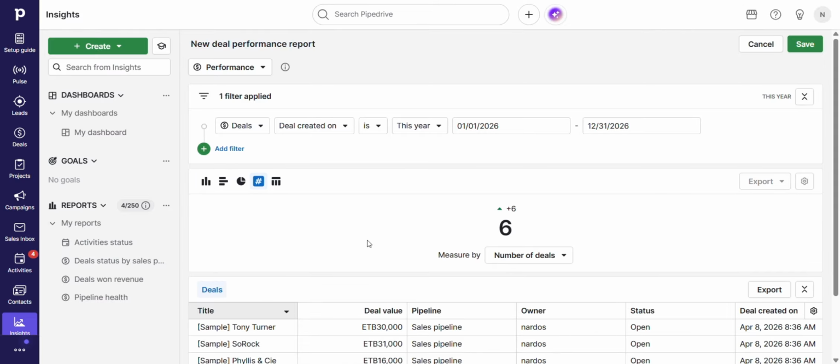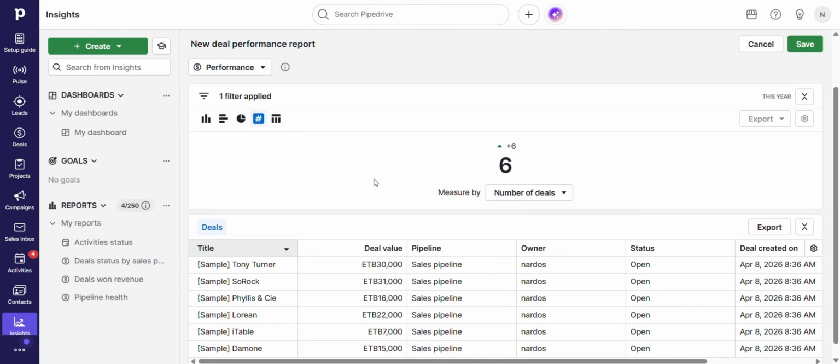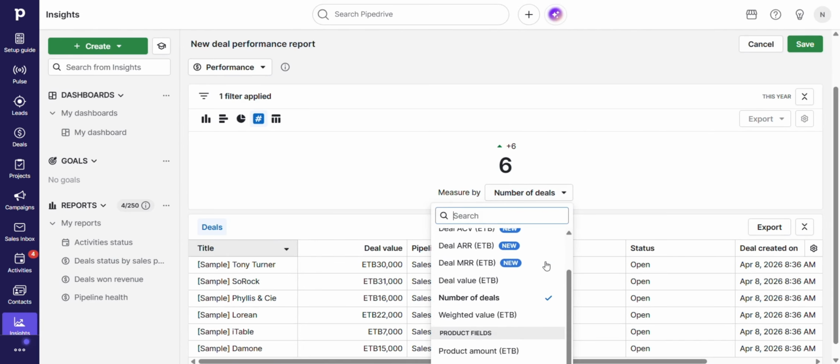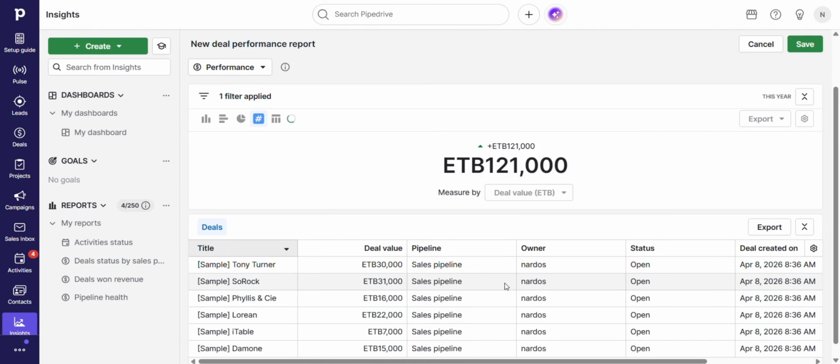You can also filter by owner to see a salesperson's pipeline, by stage to focus on late-stage value, and by a date range if you want a specific period. When you're happy with the setup, click Save at the top right. Give your report a clear name so your new scorecard report is automatically added to your dashboard and Insights.